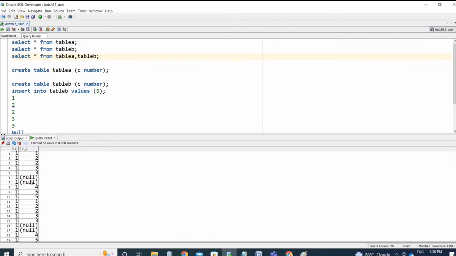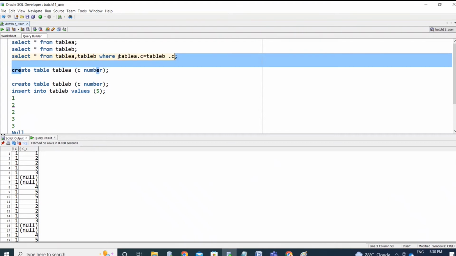So how can you compare? Now you use joins here. Now I'm using the join mechanism, simply: table A dot C equals table B dot C.